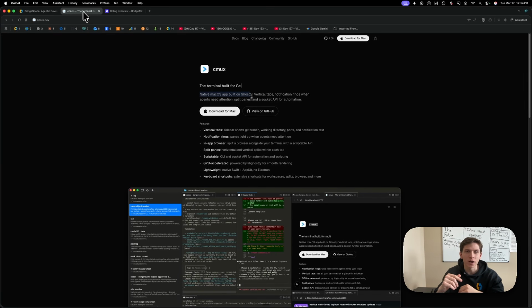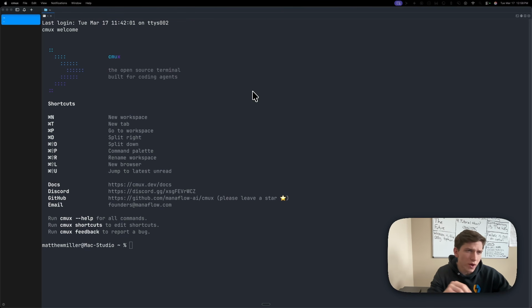Let's get right into testing out CMUX. Okay, so I just downloaded CMUX, and really what I want to do here is just do a very raw, organic review of CMUX so that you guys get my organic thoughts as they come up.